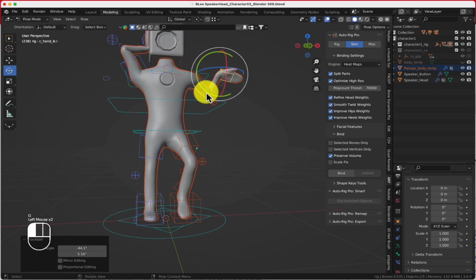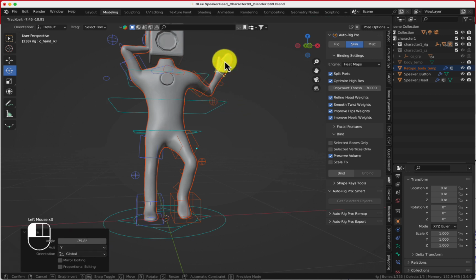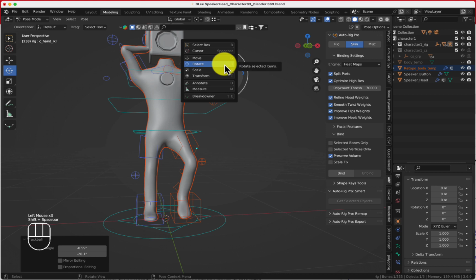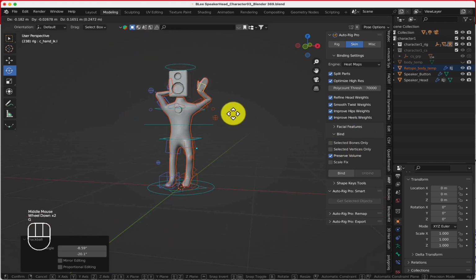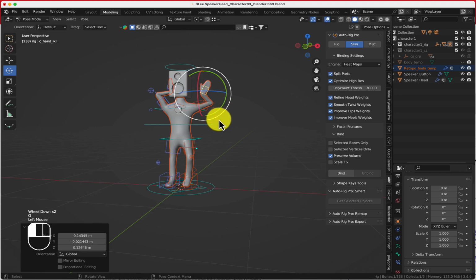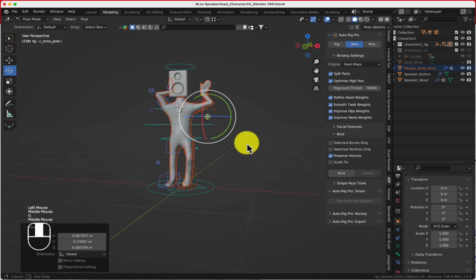Here, and again, how did I get that thing where I can rotate stuff? That was shift, escape, and then rotation. Pretty good. So that's like the classic system, right?